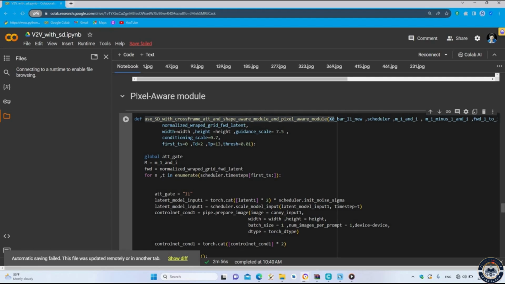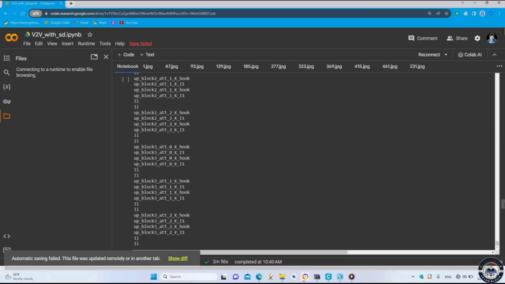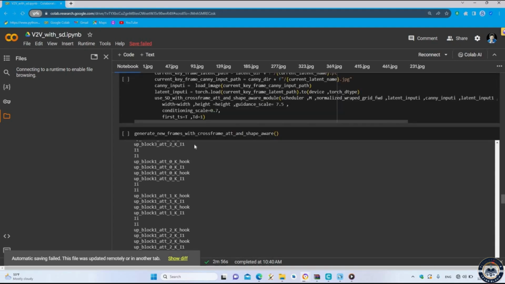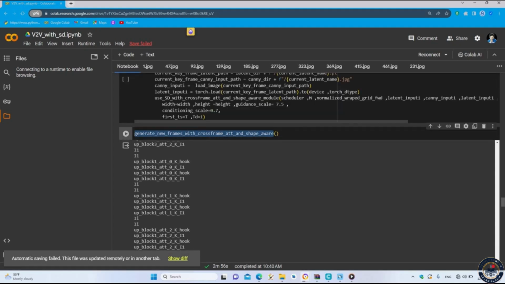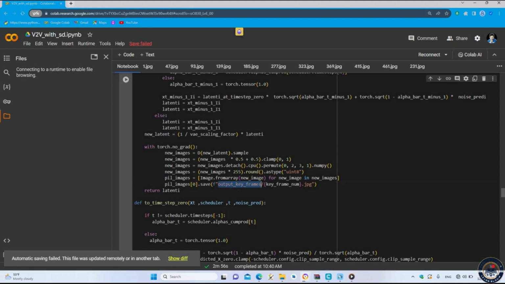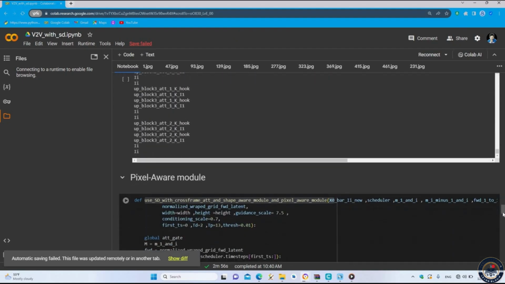Hi, in this lecture we will build our pixel aware module. Previously we created new keyframes using our generate new frames with the cross frame attention and shape aware module. And all these frames are available in this folder, output keyframes folder. We will use them with our pixel aware module.